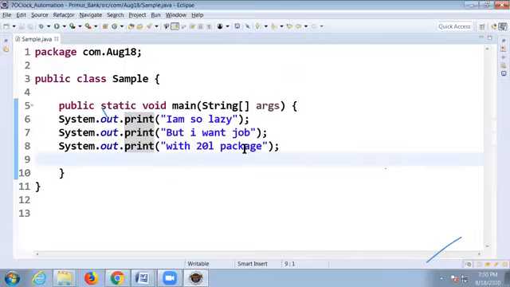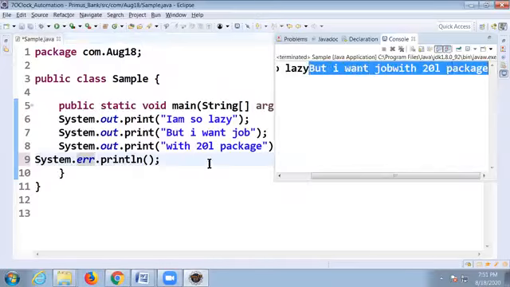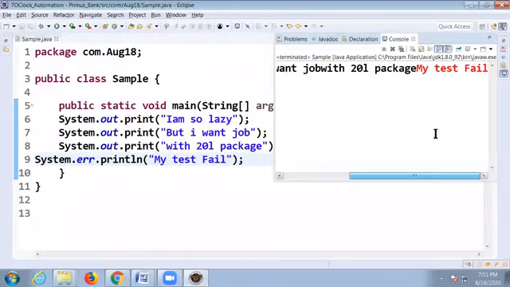Suppose I want to print a message as an error message, in red color. When I get an error, I want red color. System dot out dot, I can say error. Just not required. You can simply say error. Error means when you are getting an error, I want to print that error in red color. So far it's printing in black color. Not required, I'm just showing you. My test case, my test fail. I want it in red color. When I run this, it will print that in red color. That's the only difference.